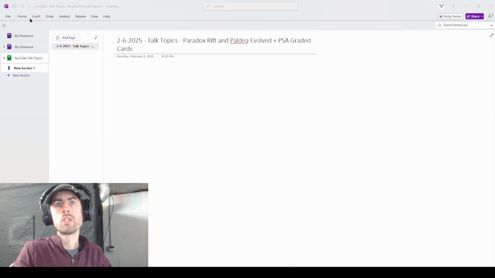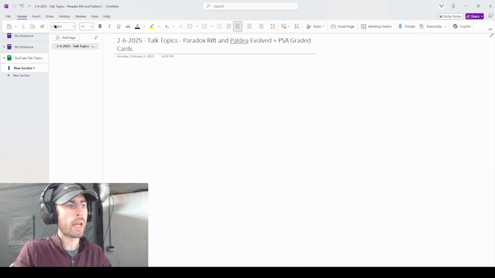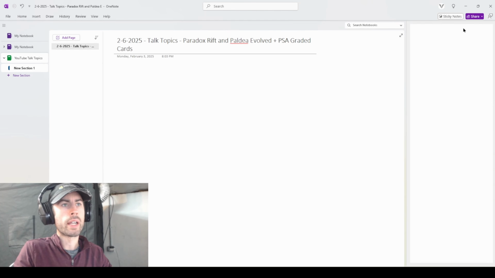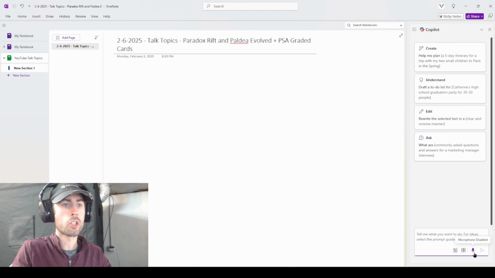Now, general note, to open up Copilot in OneNote, if you do have it available, you have Copilot up here in the ribbon bar at the top, and this gives you that conversational experience. Now, what I like to do is I like to just talk to it. So we now have the microphone-based capabilities.